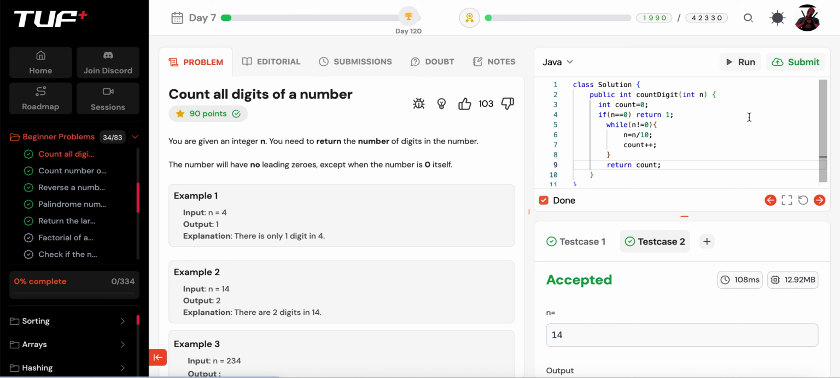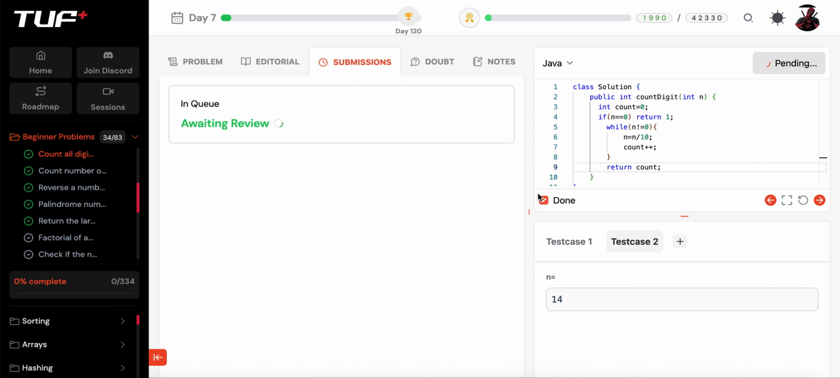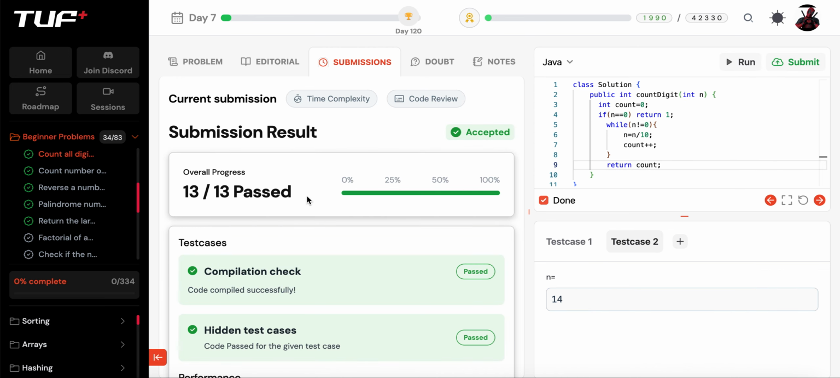So all the test cases have passed. Let me submit the code. Yeah, all the test cases have passed.